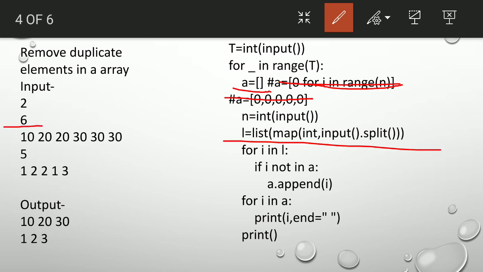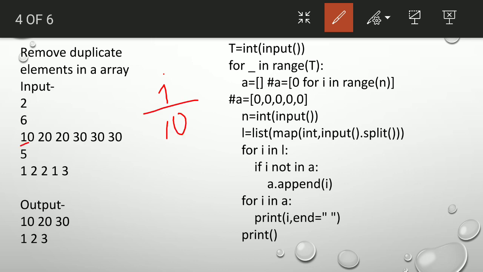L is equal to list of map, we have taken this as a list of elements. Now for i in L, it will directly compare with the values present in the list. So i will be first 10, then 20, then 20, then 30, then 30, and then 30. Now, if i not in A: not in is an operator in Python which checks whether that element is present in the list or not. The first time i contains the value 10. So is 10 in A?